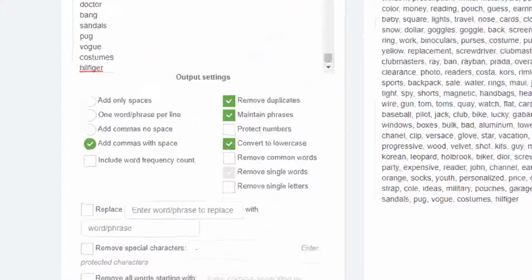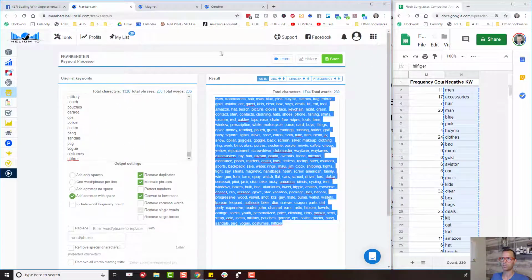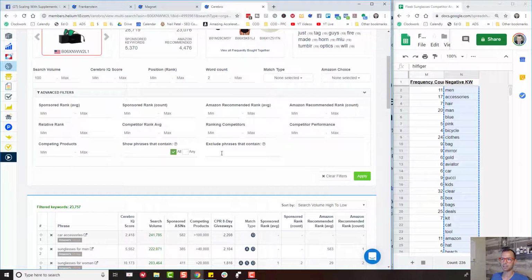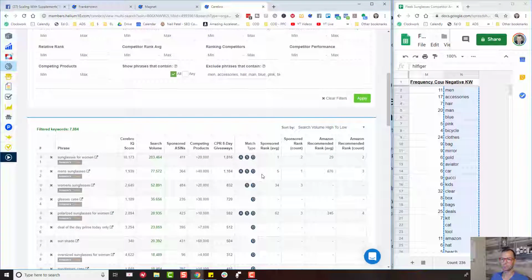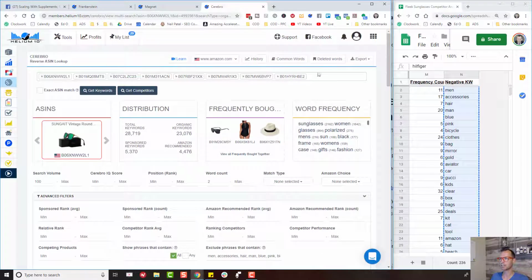And you're going to get a nice list of words. And what I do with this is I go back into the Cerebro, and then I hit exclude phrases for, and then I hit apply. So you can see that dropped our list to about 7,884, which is a lot more manageable than what we had before. So what I'm going to do next is download this list and upload it into my spreadsheet.